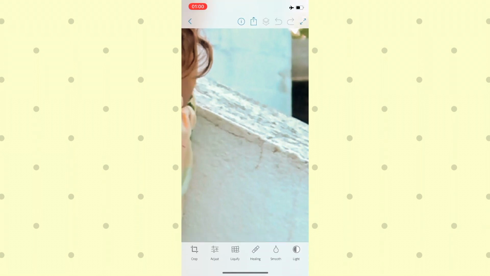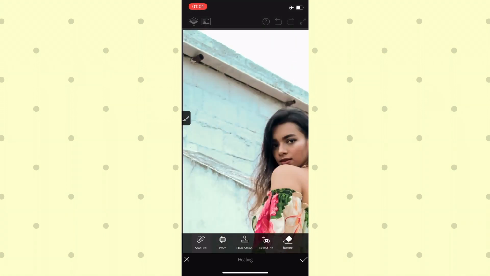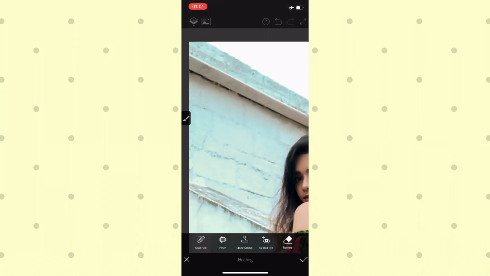Just click on it. You can adjust the size depending on how big the damage is that you want to fix. So I've just reduced the size because I want it to be very precise, and just go over it. Here, as you can see in the top, there are some pipes that are exposed, which is kind of distracting from the main image, that is my outfit.